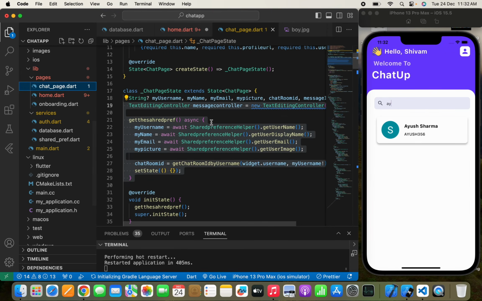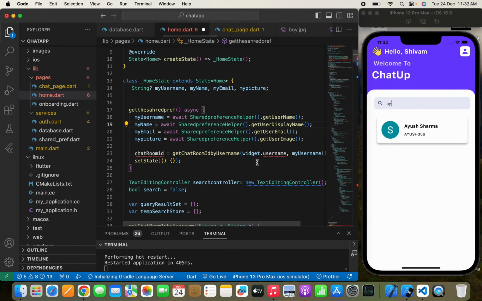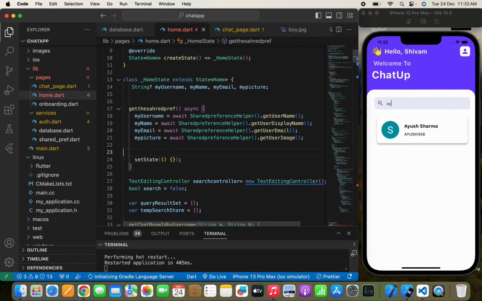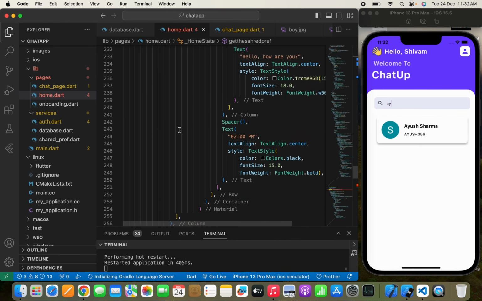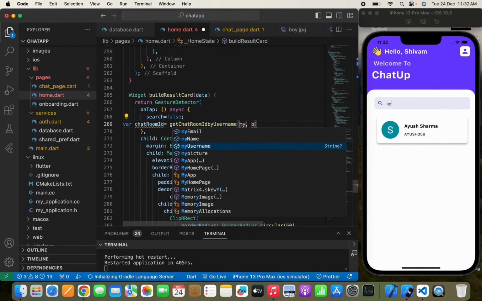I need some strings, so I'll copy these strings. I think from here will be okay. We'll paste it over here. We'll call the shared preference. Now we don't need this, so I'll remove this from here. Maybe later, I don't know now if we need it. And here I will simply pass my username.